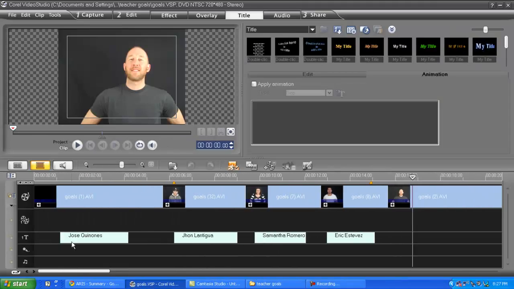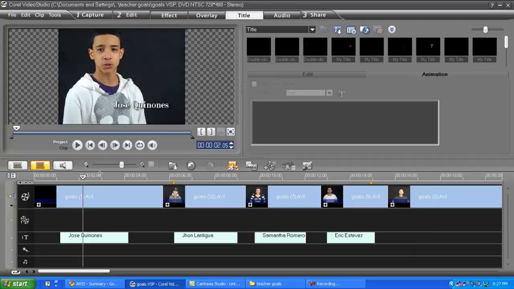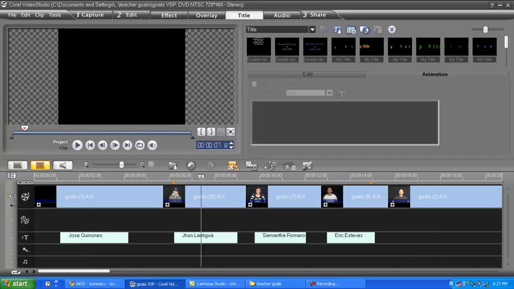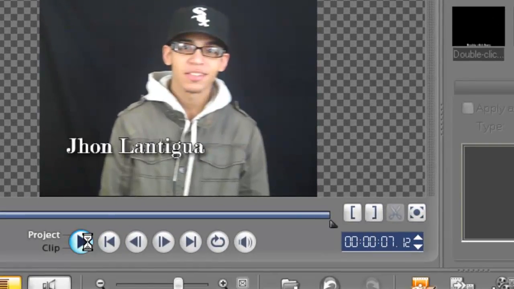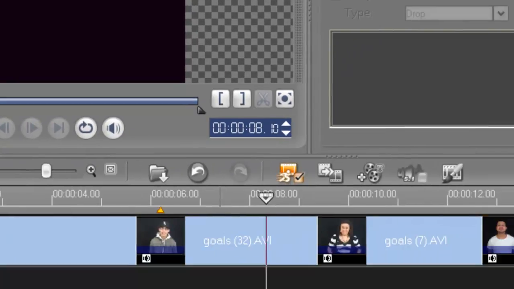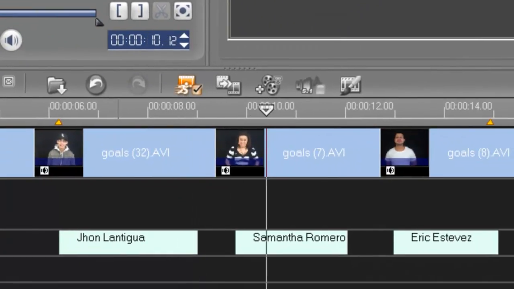So how do we add names? How do we add text to our images? Here we've got Jose Quinones. Here we've got John Lantigua, and we can see that the text pops in and out. Pretty easy to do.